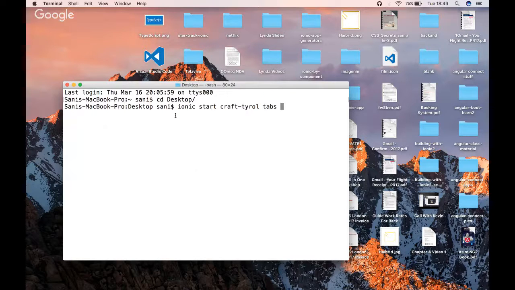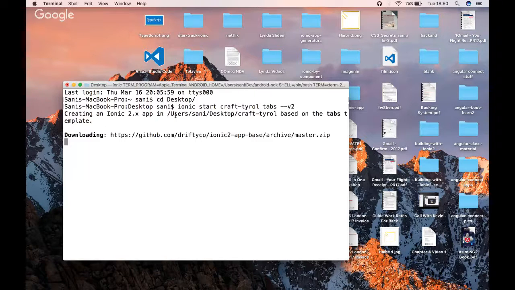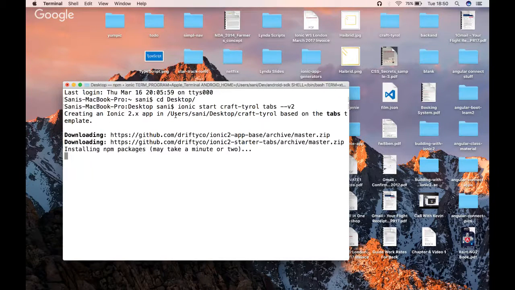Every time you use Ionic 1 to start a new application, a puppy dies somewhere. So don't use Ionic 1 anymore to start a new application, only for maintenance. So you have to put the v2 parameter. If I just click enter, it's going to start a new application and install the NPM package, which would take maybe 300,000 years, hopefully. But I have a fast internet connection, so this should be done really quickly.